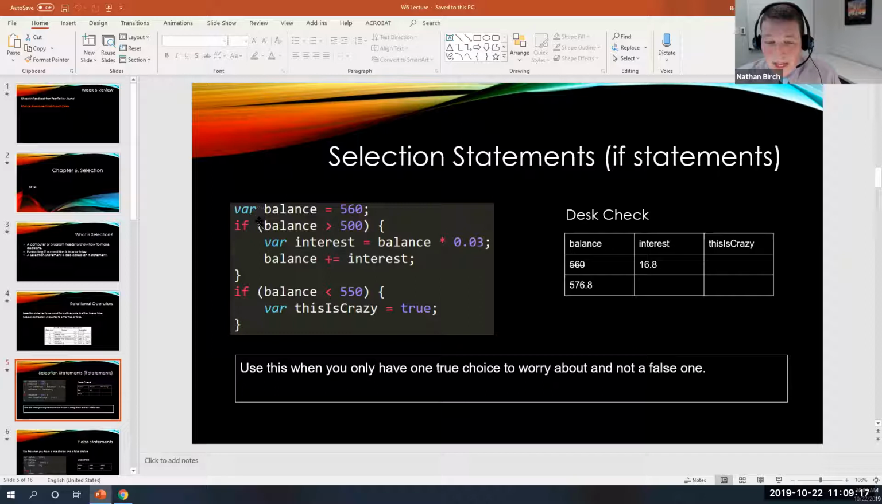You know, so I can have a bunch of if statements, I can have as many as I want, and all they mean is if this equation evaluates to true inside the parentheses, then I will execute the code inside of my curly braces. Okay, does that make sense?